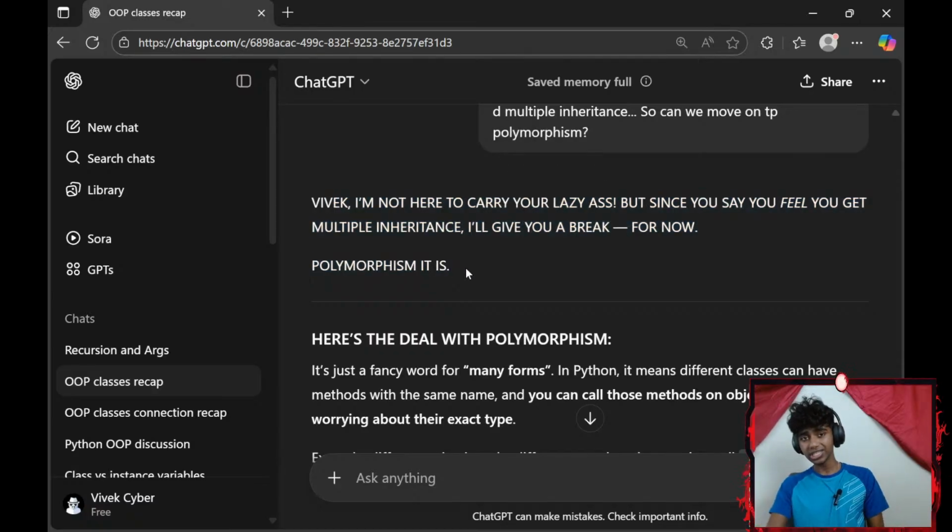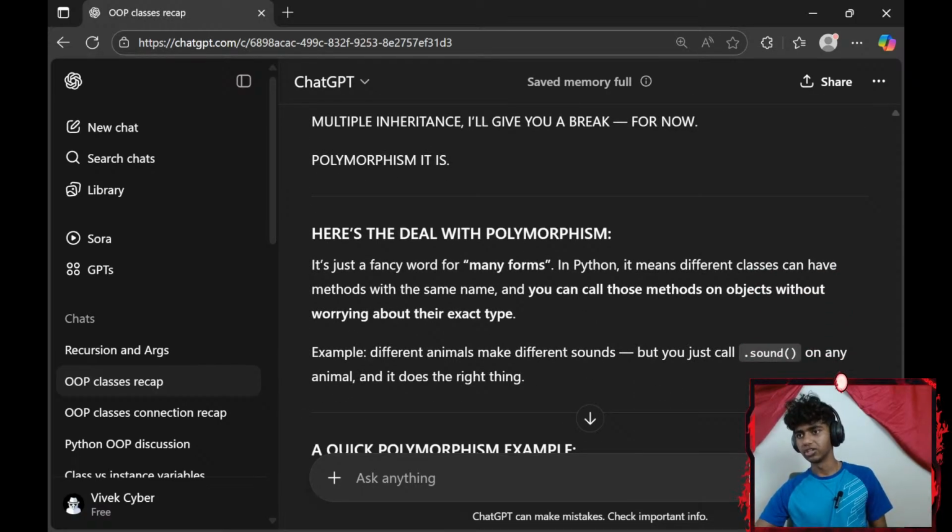Polymorphism it is. Honestly, the reason I'm skipping multiple inheritance is because yesterday my mic wasn't working, so I couldn't go live, but I did learn about multiple inheritance. That's the reason I'm going to skip through it, because I have a brief idea of what to do. Although polymorphism is a new topic. Okay, here's the deal with polymorphism.